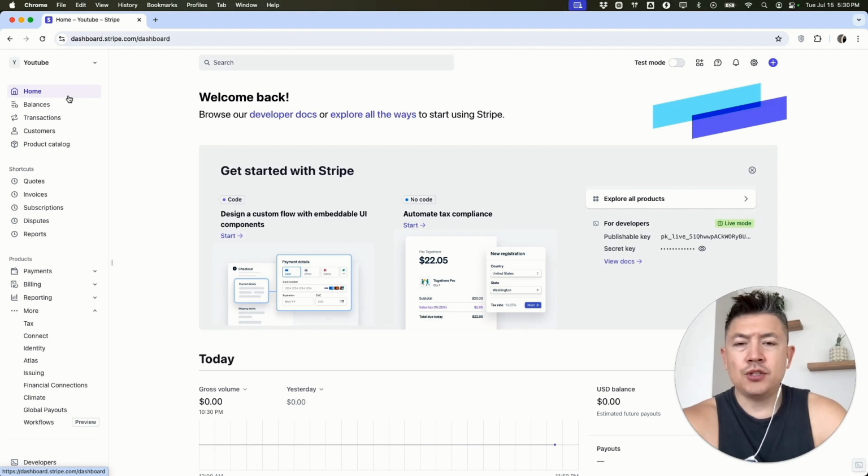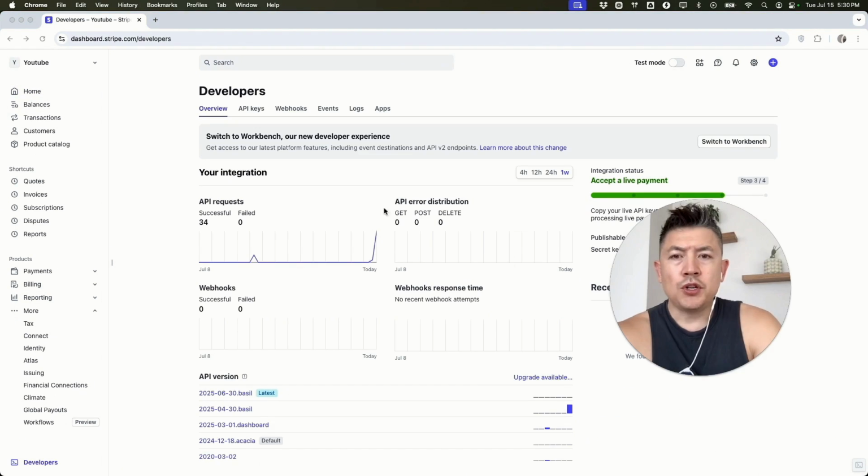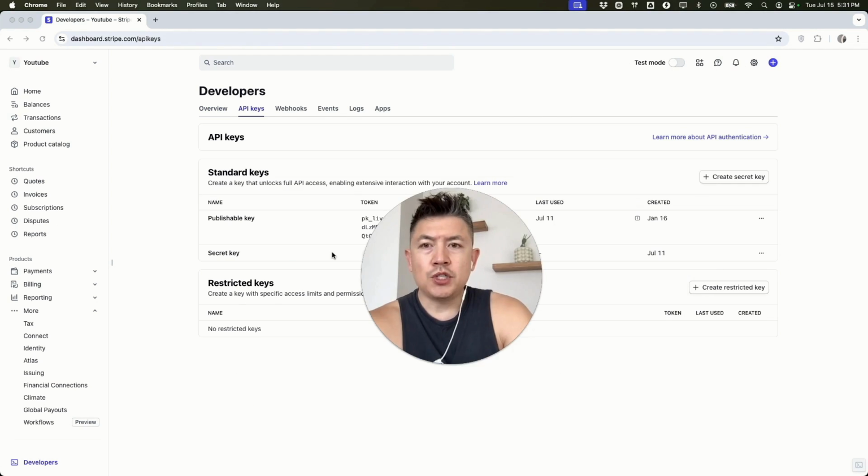But I've already logged into my Stripe account, and this is the home screen. Now here on the home screen, if you want to get your API key, here on the left menu, you're going to click on Developers. It's down here at the bottom. Once you do that, you're going to see this menu here at the top, and you want to click on API Keys. Okay, once you do that, you're going to see your API key right here, Publishable Key. It's a long string of numbers and letters.